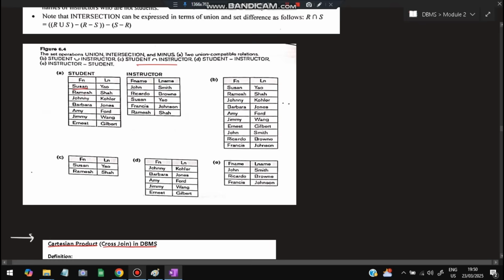As you can see, Susan and Ramesh are here and here also, right? So Susan and Ramesh will be intersected, and it will be written here. Next is the minus operation. Student minus instructor means from student, remove all the instructors. If you remove the instructors from student, we'll be removing Susan and Ramesh from here, and this will be the result. And the next one is instructor minus student. From the instructor, remove all students. From the instructor, how many students are there? Susan and Ramesh. So if you remove them, it will be John, Ricardo, and Francis. So John, Ricardo, and Francis will be the final result here.